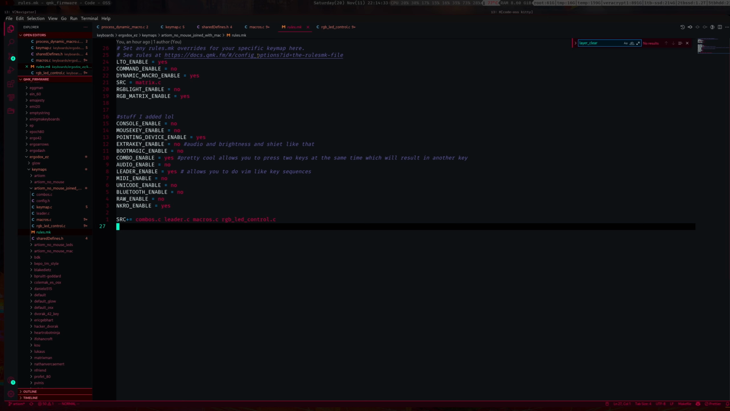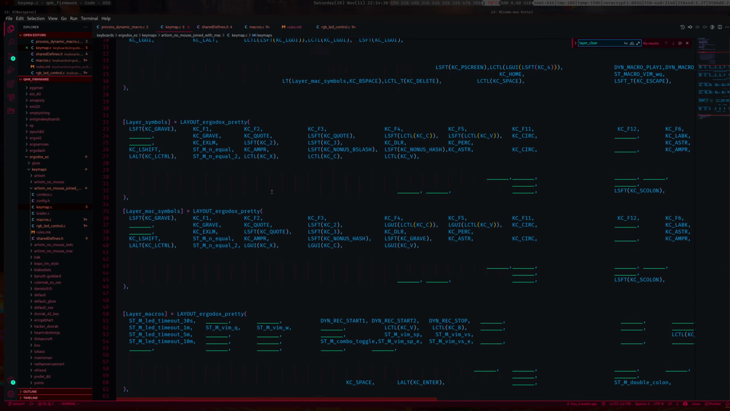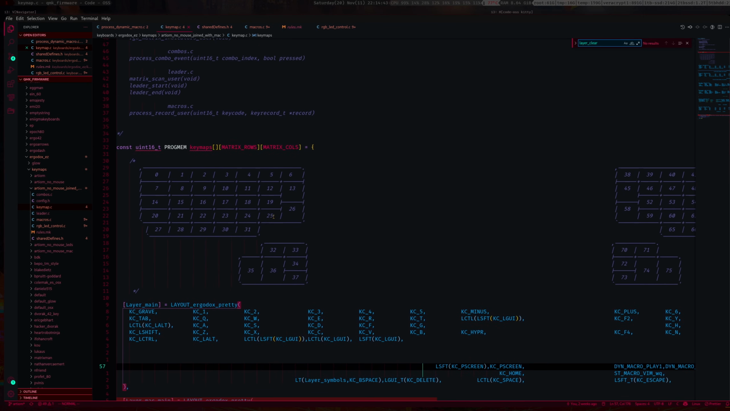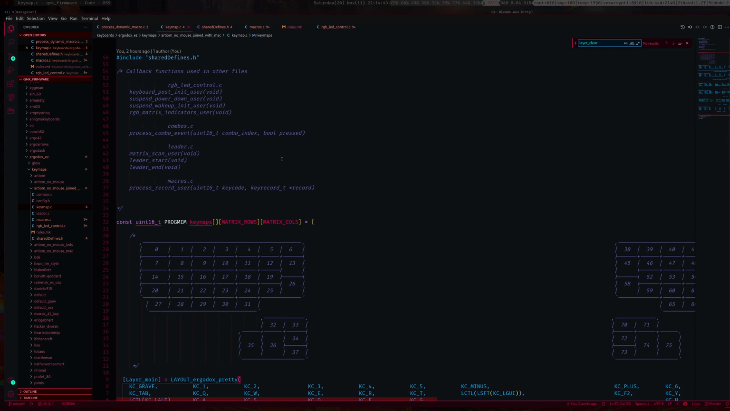That's how you would merge multiple layouts into one keymap. Before, I used to compile and upload each layout individually, like before starting work and that kind of thing. It was getting annoying, so I came up with this.